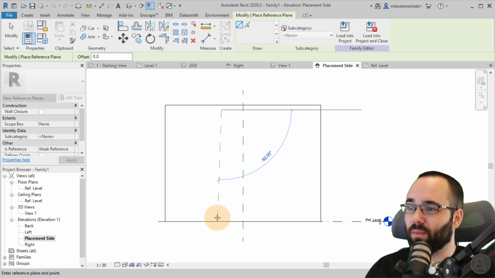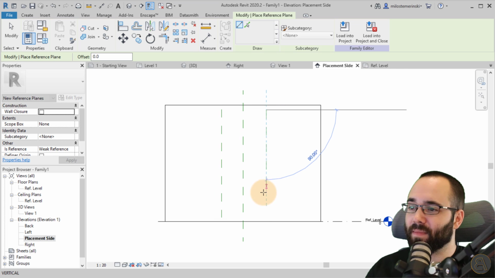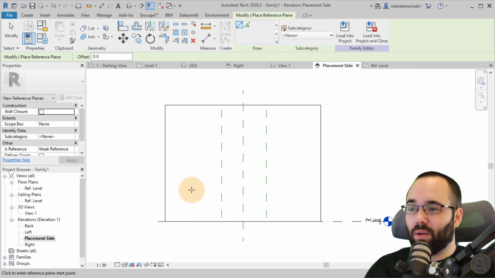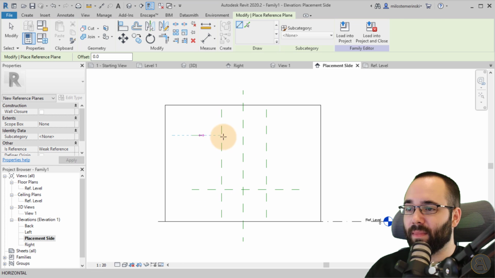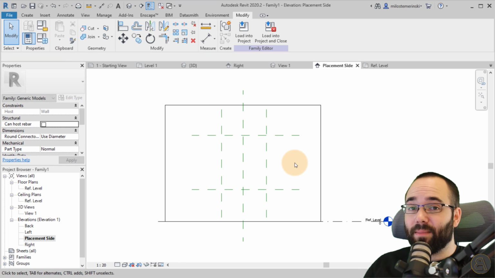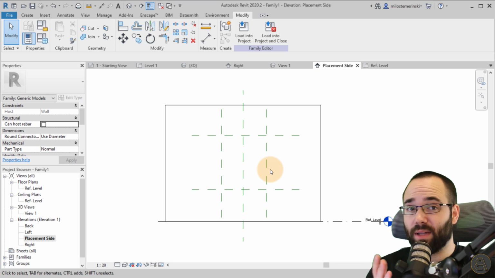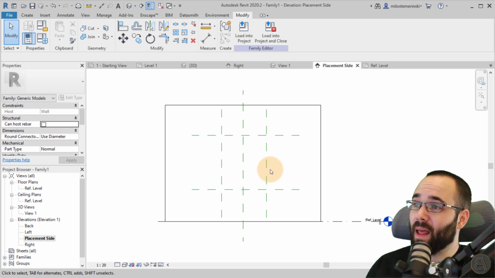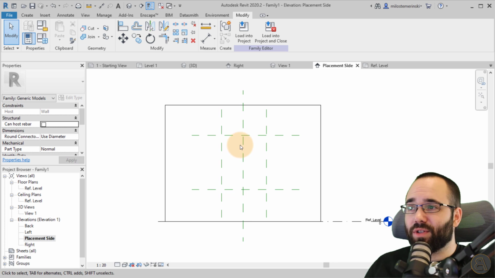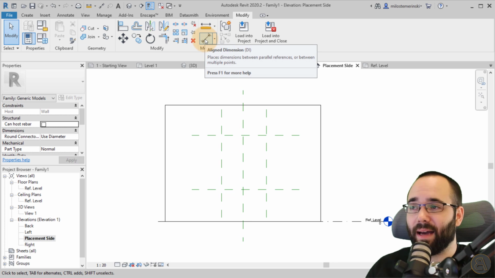couple of vertical ones like so, a couple of horizontal ones like this. And now it's time to constrain them and to add parameters. Remember, we want to make this parametric, so let's now add some parameters. For that, you're adding parameters simply by placing some aligned dimensions.